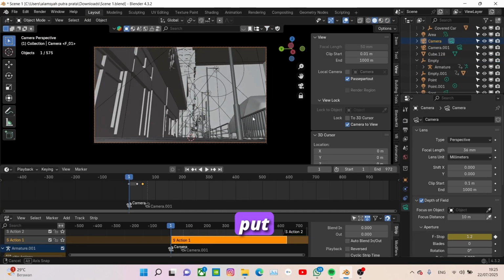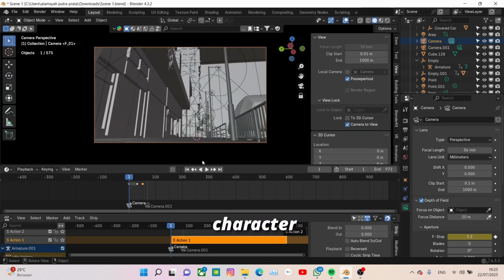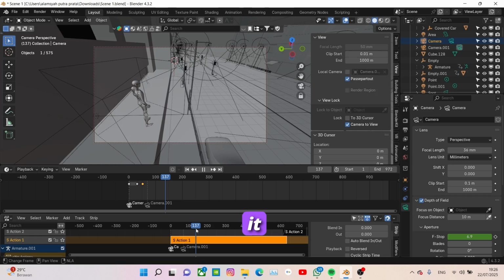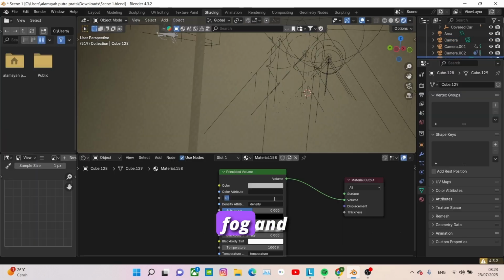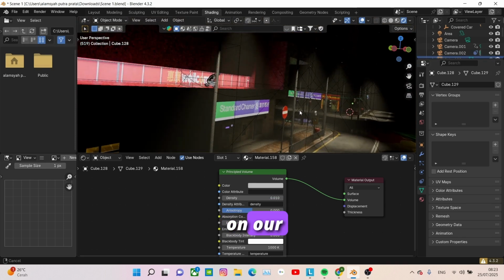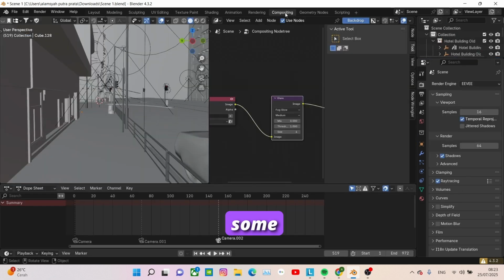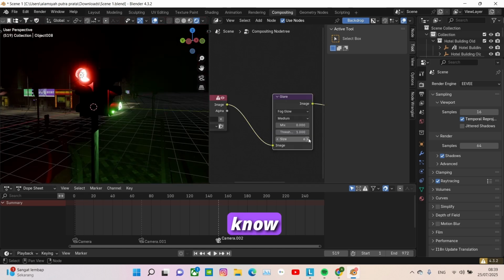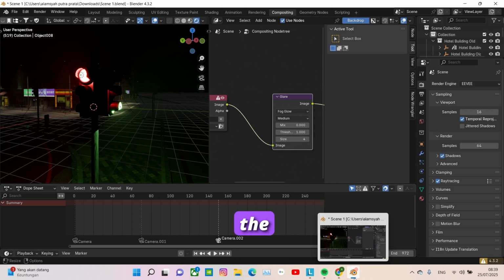adding some camera, put our character in the perfect angle that we want and animate it using some empty, adding some fog, and adding more atmosphere to our project. And I'm also adding some compositing and adding some glow to make the lights more glowing. And that is basically it. That is the whole tutorial. And yeah, here is the result.